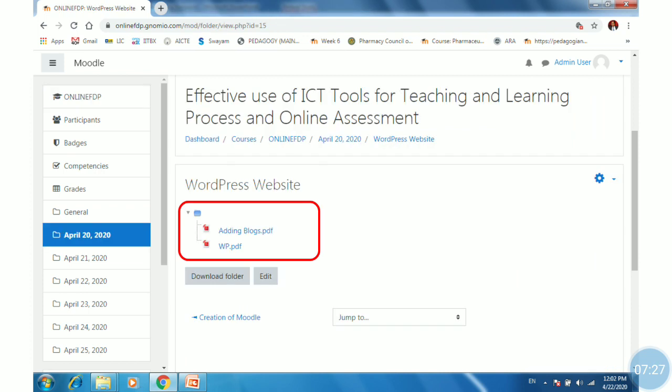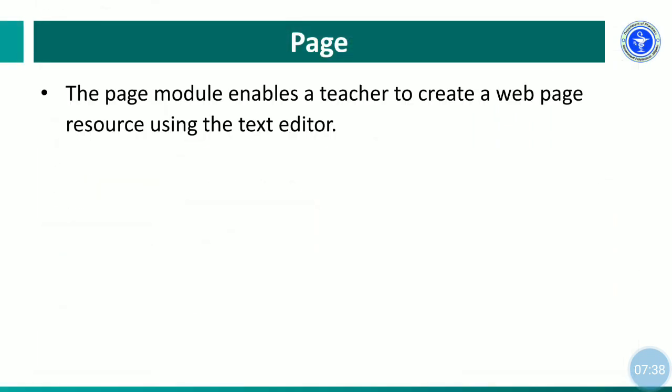So just click on it to find out how many files are uploaded. Once the students click there, they will get entry into the folder and they will be able to find different files under the folder. Next is the page.